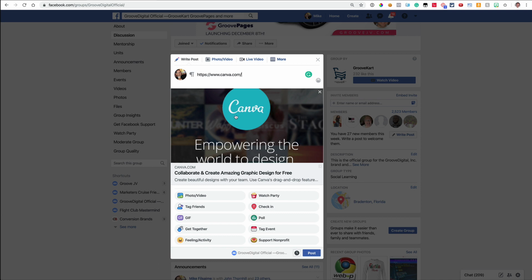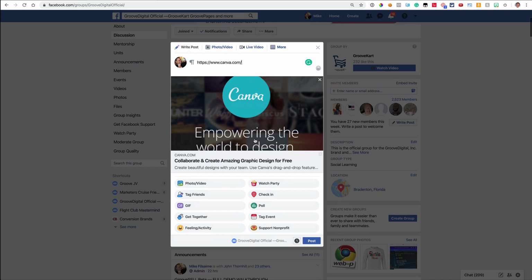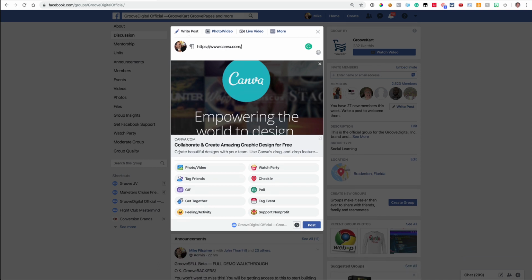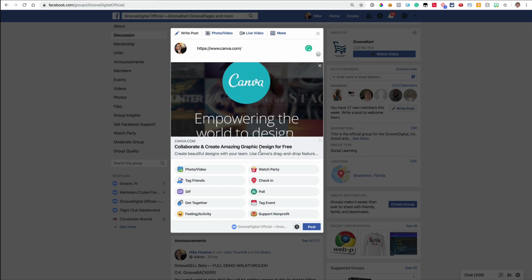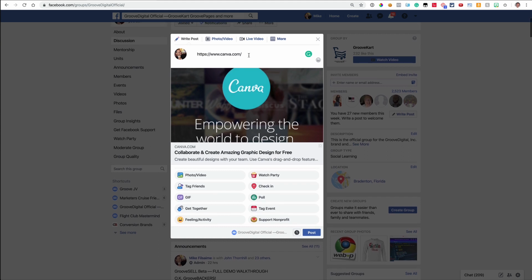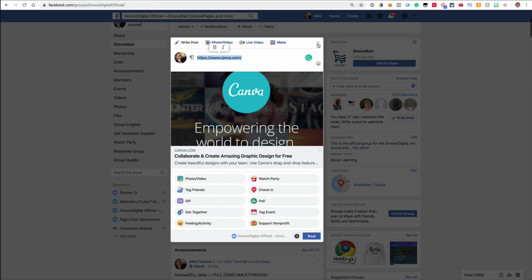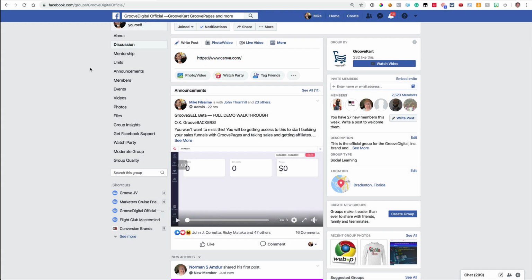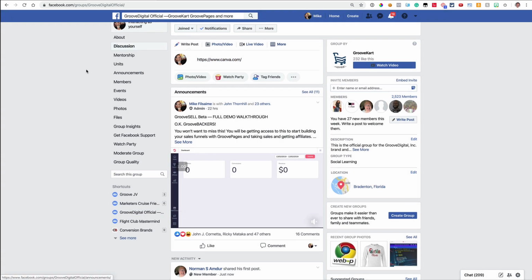Well, we'll notice they have a different logo here. Their brand says empowering the world to design, and then it says some text that you didn't see on the website: create beautiful designs with your team, use Canva's drag and drop feature, etc. So this is how you can control what happens when somebody puts in a link. Now I'm going to give you a little tip. The reason why I use Canva is because they're a great design tool.